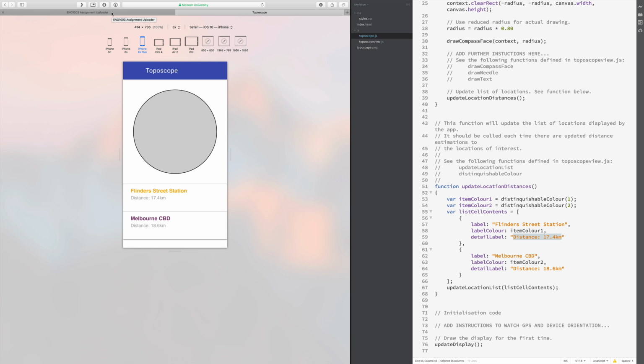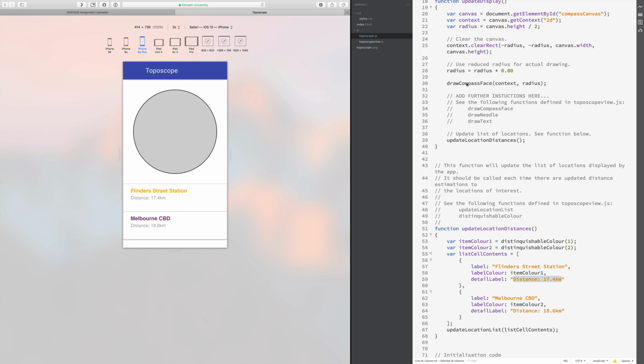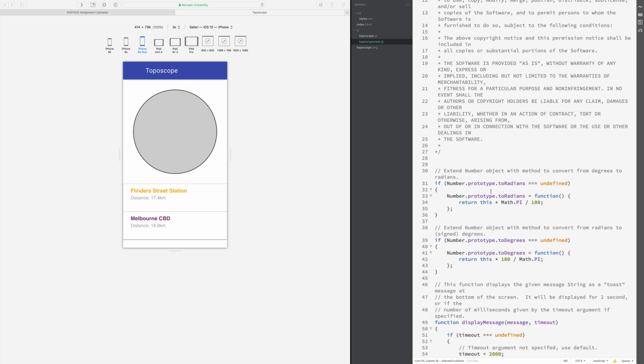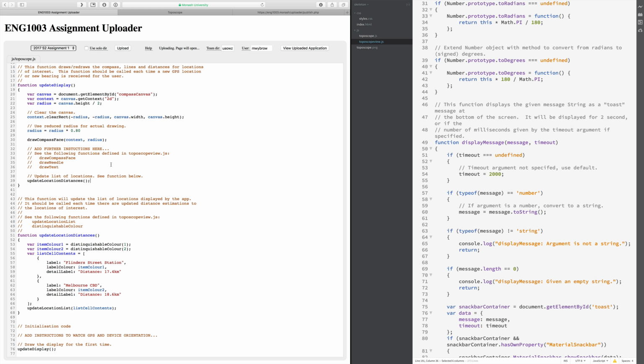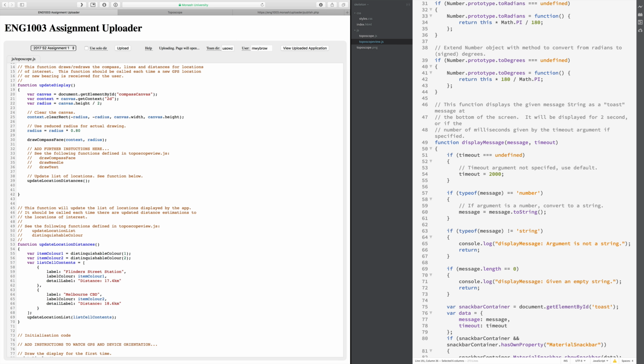Okay, so I thought I might just demonstrate calls to a couple of the functions in the skeleton here. So let's go back and just have a look at this Toposcope view.js. The first is the display message, which displays a toast message at the bottom of the screen. So let's just have a little look at that. We're just going to make a call to this display message function. I'm going to do this after a couple of seconds so you can see it appear just after the app is loaded. So I'm going to say set timeout.